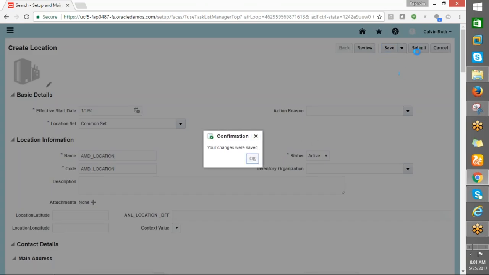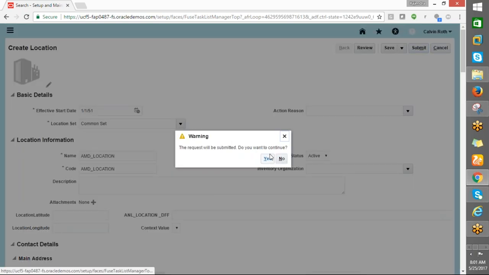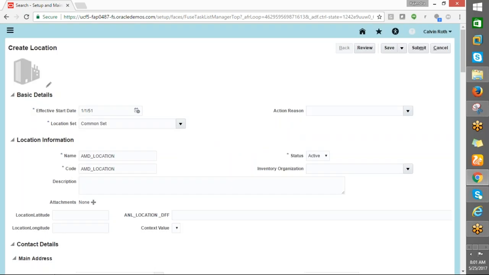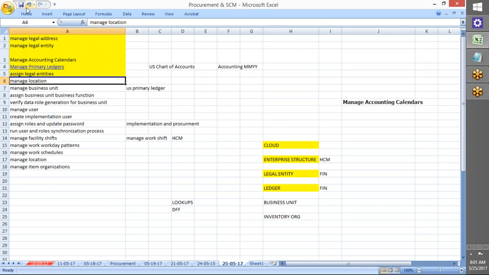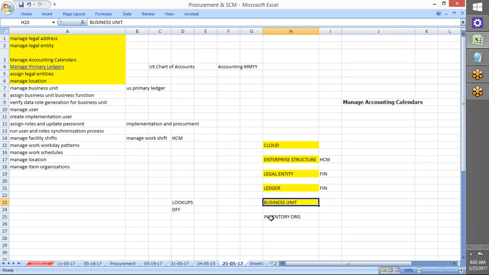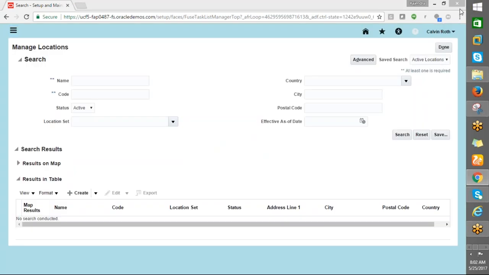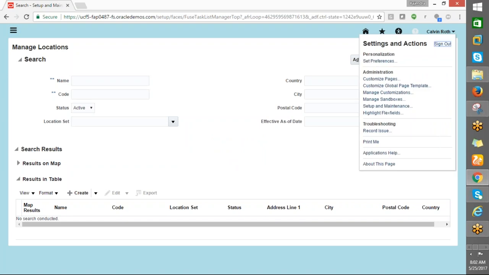To save and submit, click on submit. Okay, do you want to continue? Yes. Fine. So I had created the location. Next, let's go to create the business unit. This one I am going to create. And we will create the inventory data. Business unit. Click on OK. Let me check whether the recording is set. Yeah, got it. Fine. So let me go to the setup and maintenance.